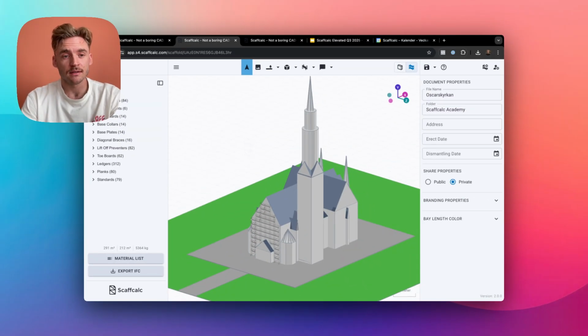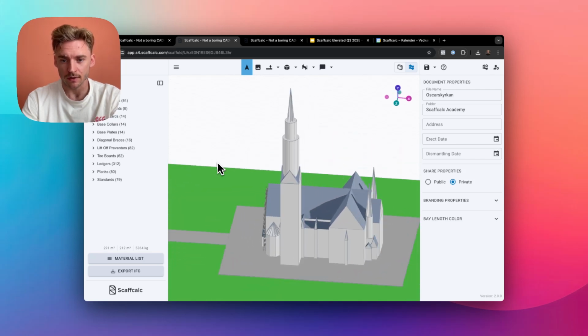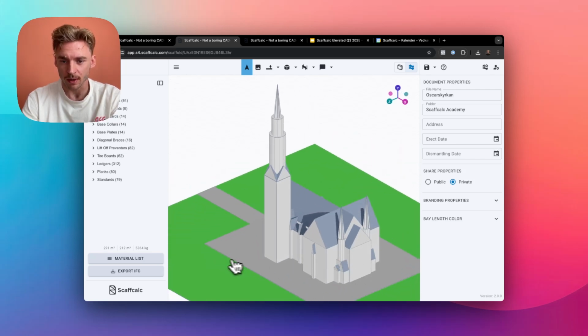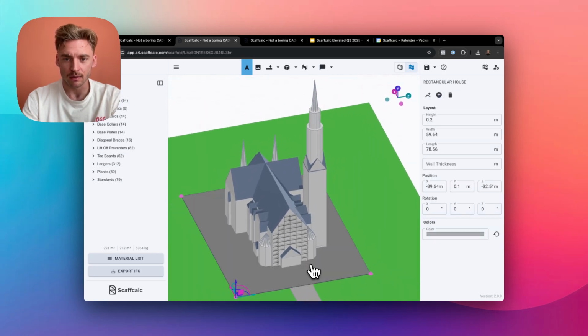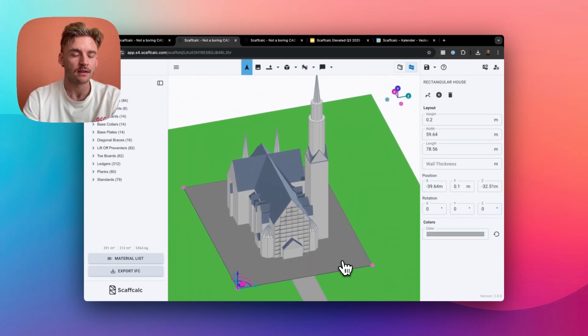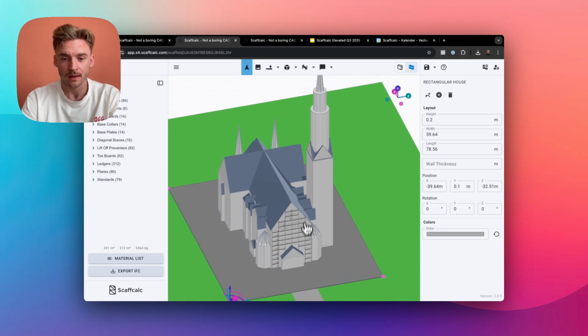Here's another project that we have made. It's a church, as you can see, and it has a lot of different obstacles in the way. So as you can see, you can make pretty much anything here in Scaffcalc. You just have to practice a little bit.